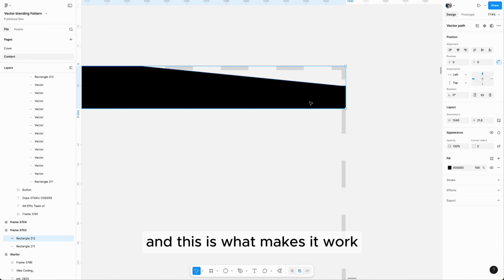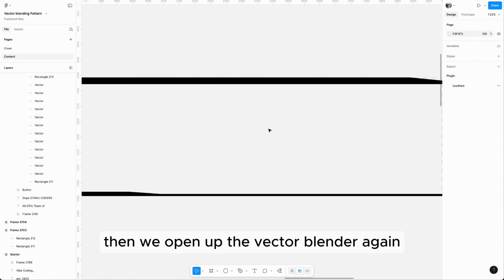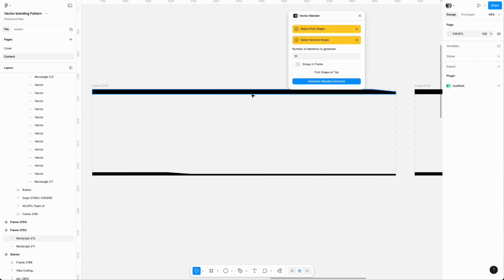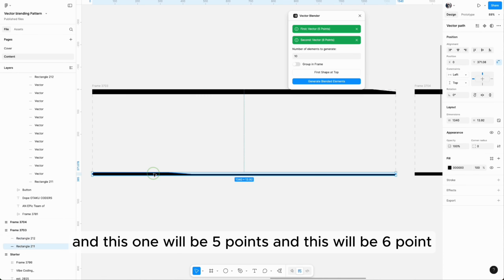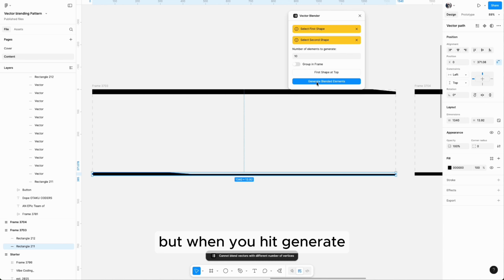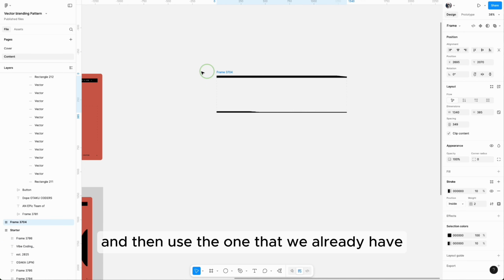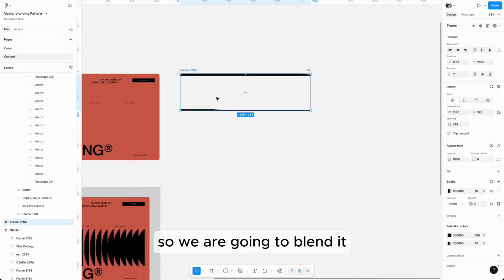And this is what makes it work, because if you see this one, and I'm going to put it as a 1, then we open up the vector blender again, and this one will be 5 points, and this will be 6 points. Yeah, it lets you select, but when you hit generate, it's not going to let you do that. Okay, so I'm going to delete this one and then use the one that we already have. So we are going to blend it.